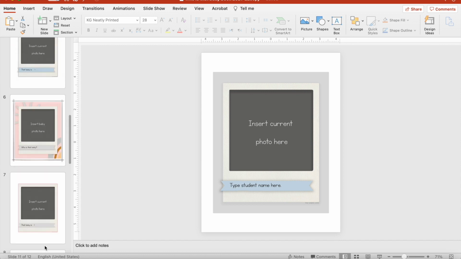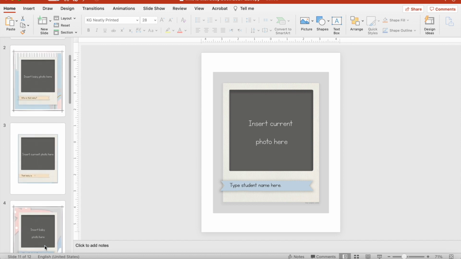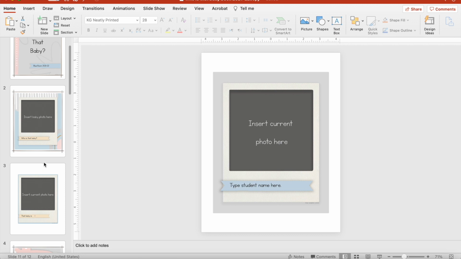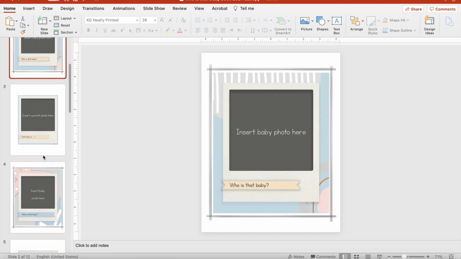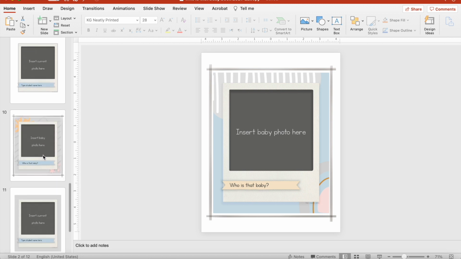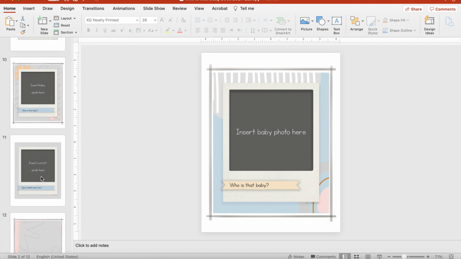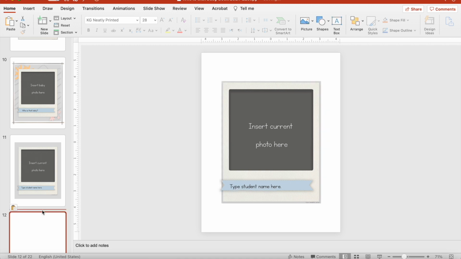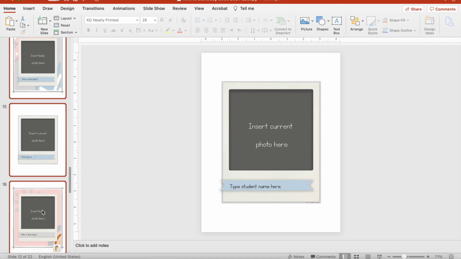So that's enough pages with 5 different designs for 5 students, and then you can copy and paste the slides so that you have enough for the students that you have in your classroom. So this year I have 10 students, so I'm going to copy the second slide through the 11th slide and paste them right into the document so that I would have enough pages for 10 students.